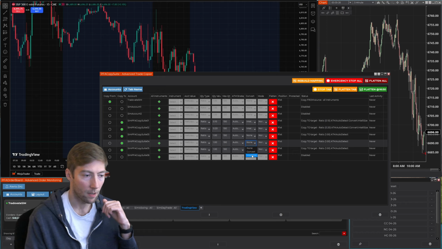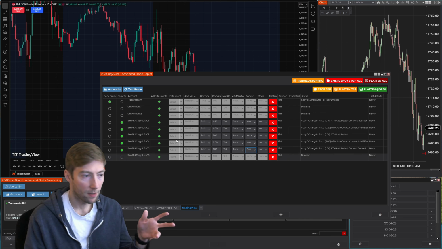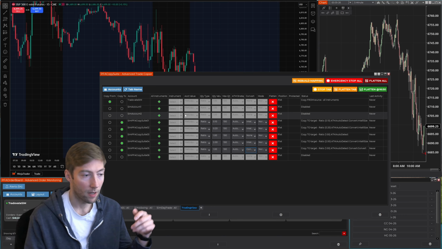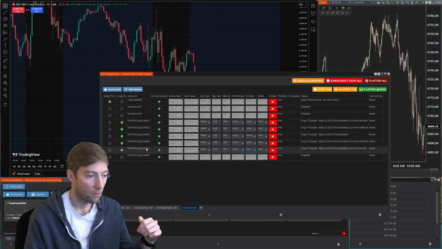Let's go ahead and set this other one to double the size. And then this last one, we'll just do a basic conversion, so just 1-to-1 down to the micro. So now what this is saying is, we place trades on the Tradovate account, whether it's from TradingView or inside of NinjaTrader here or in Tradovate. It's then going to copy that order to these other accounts with the size that we've specified here. So we'll get all different kinds of sizes on these other accounts.